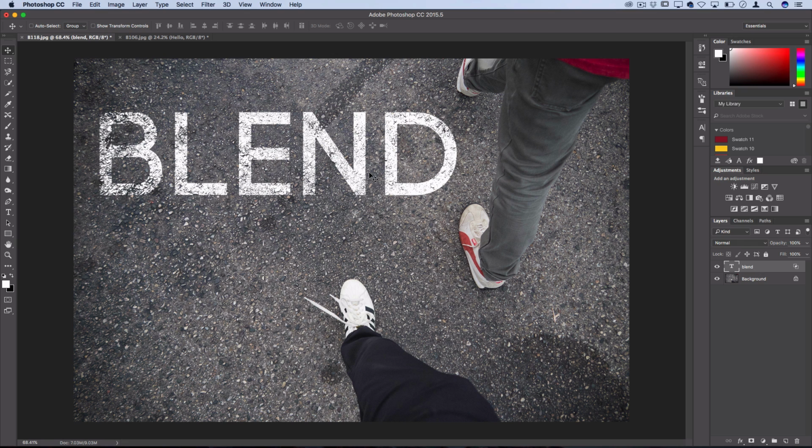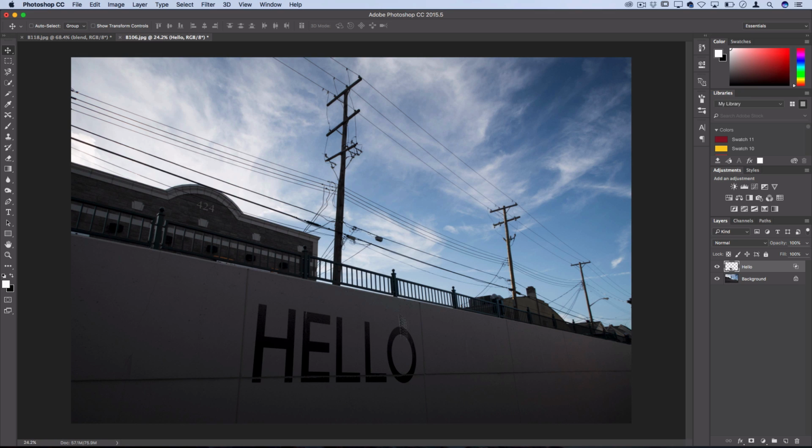Now, this was an easy example. It was just a flat ground perspective, but let's say we're working on a wall here. How am I going to get this text to apply on a perspective as well as fall between the cracks of this wall on this photo? So the same techniques apply with Blend If. However, if you're working on a perspective, there's a few ways you can do it.